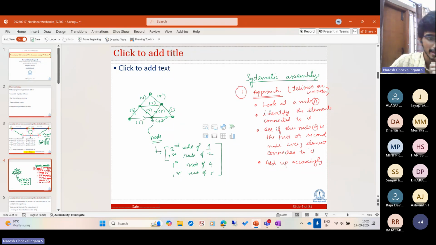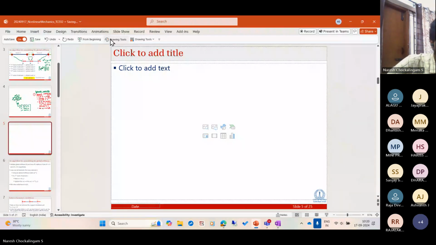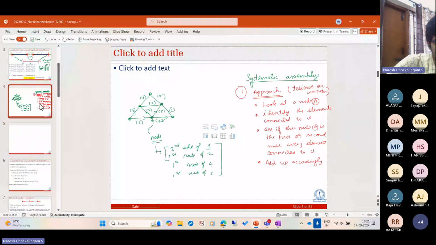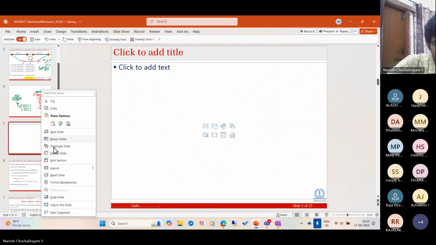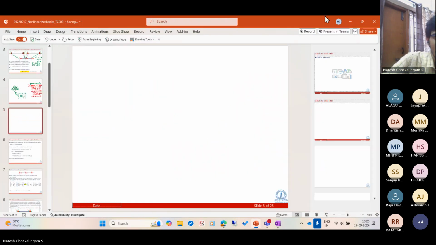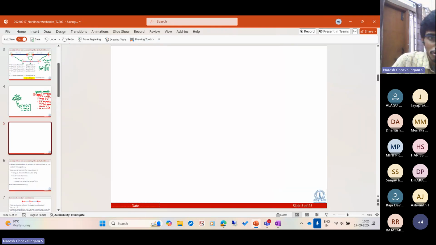So how do we do it, right? So then we go to approach 2. One thing, let me make it black. So what is the second approach?